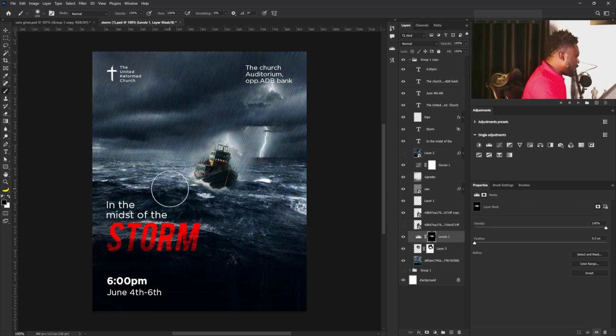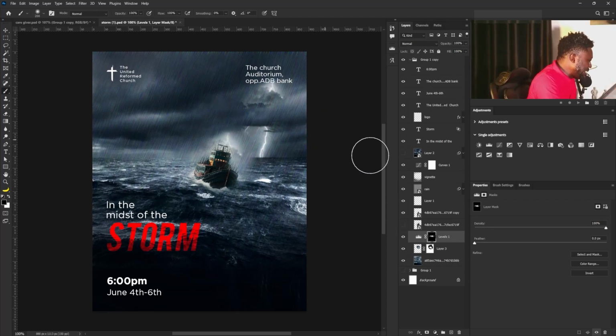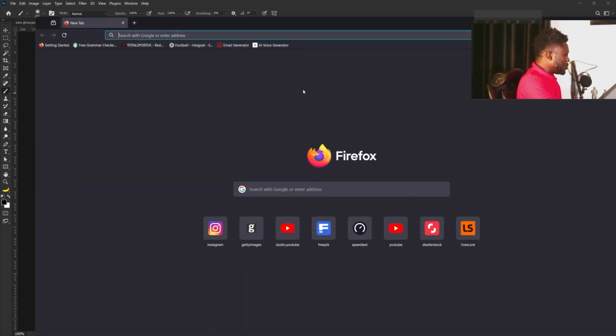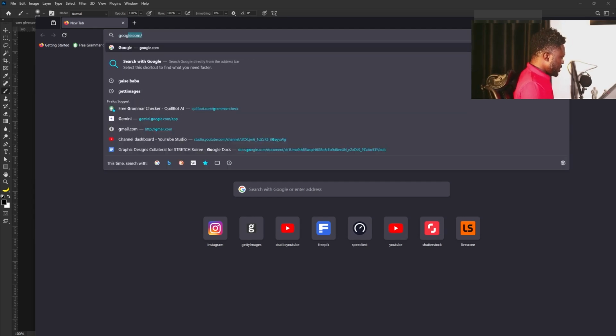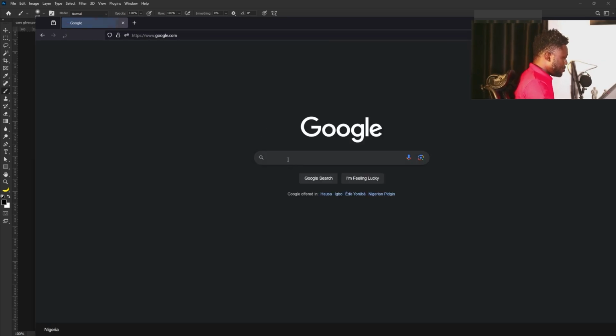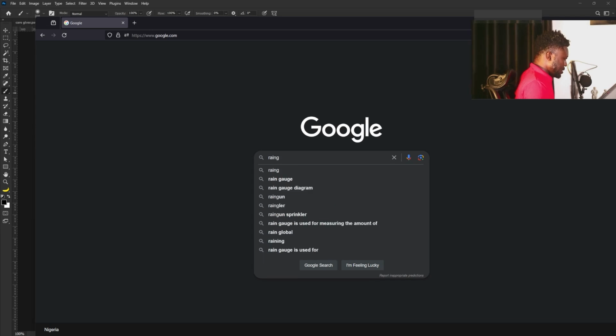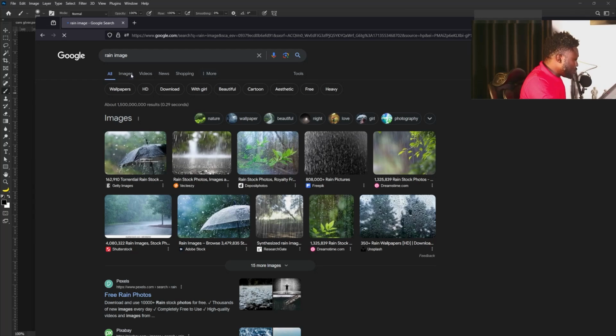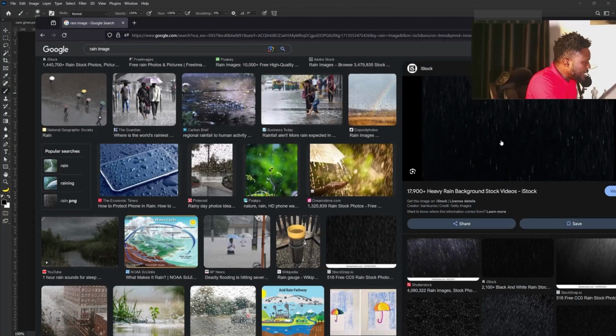Right, so yeah. The other thing I think you did not do well here is the rain effect you used here. Now, getting a rain image is very easy on the internet, if you don't know how to create it yourself here in Photoshop. You can always go to Google, I'll go to google.com here now, and I'll type rain image. All right, then you can go to images here. Okay, I think this is nice.